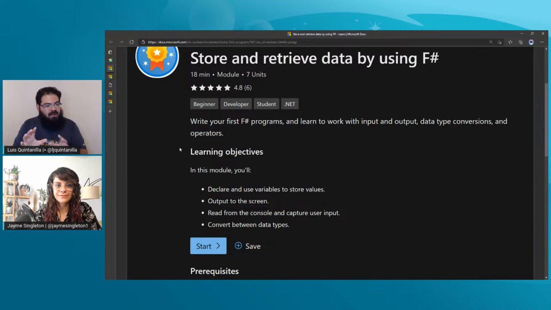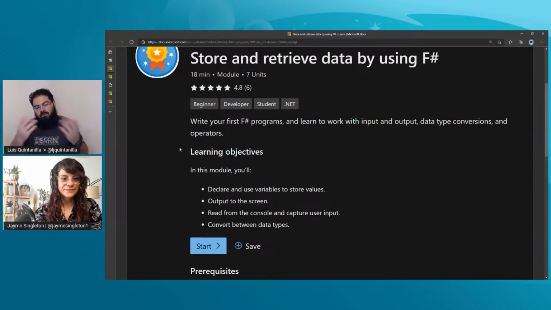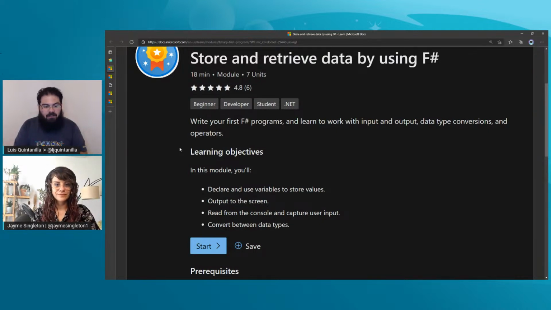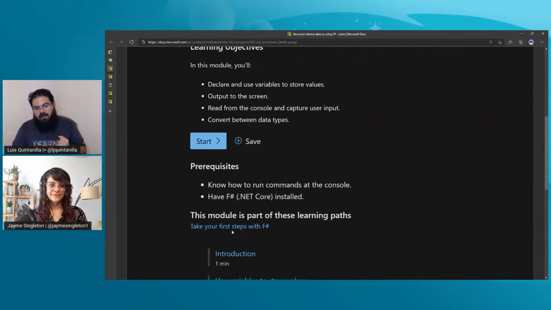So I just want to make that distinction, and you'll see what I mean as we go through this. So we're going to learn how to use variables, store values. We're going to output them to the screen. We're going to read input from the console, and we're going to do some casting and conversion between types. So with that, let's take a look at that.